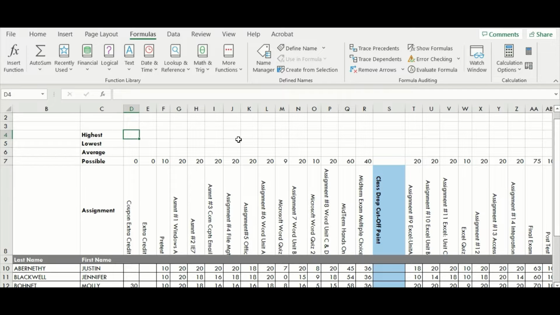Hello all, my name is Abigail Adams and today I will be explaining how to use min, max, average, and Countif functions on Excel.